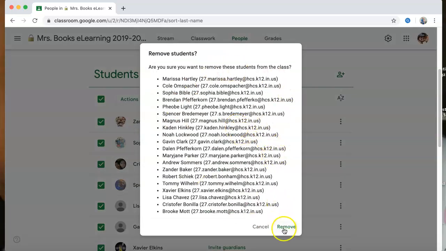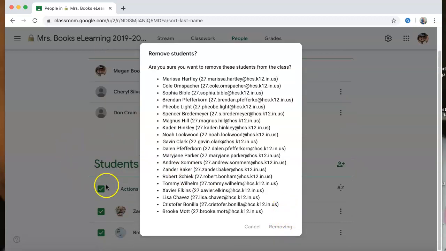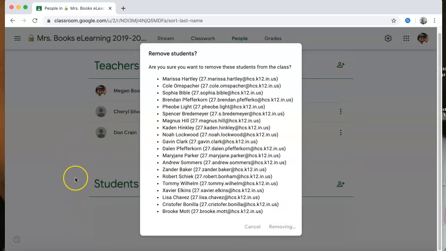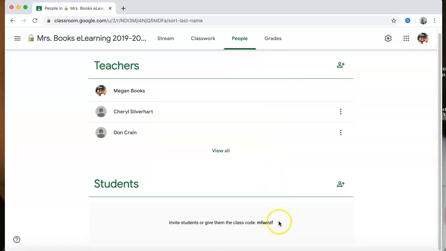Okay, making sure my class is over. I've got all my grades in already, so I'm going to hit Remove. And I'll take a minute. See in the background, it's getting shorter and shorter. All right, and now I don't have any kids in there, okay?